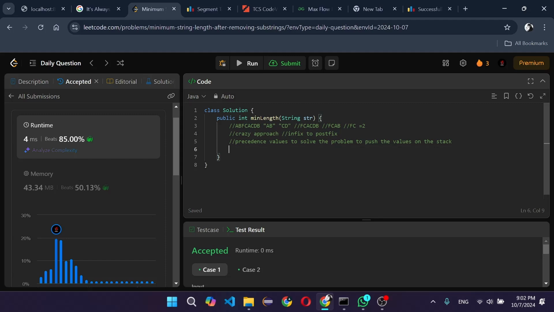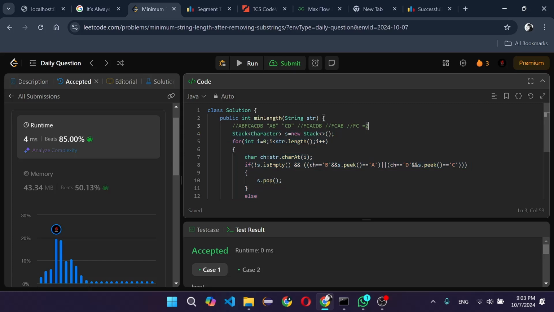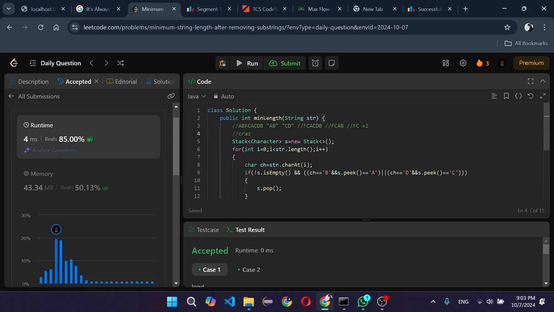Let's solve the problem by using the method I am going to use here. I think about how much complexity it will give. Stack of character stack is equal to new stack, for int i is equal to 0. Okay, why did I remove this? I want that code, so I'm going to alter some parts in this.